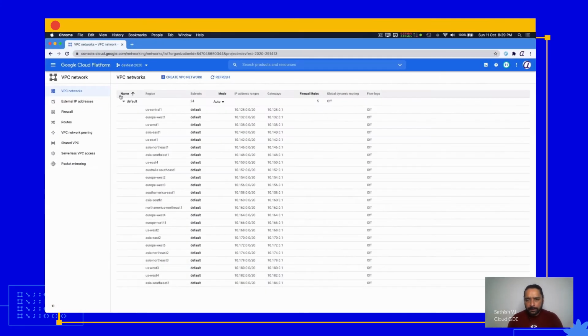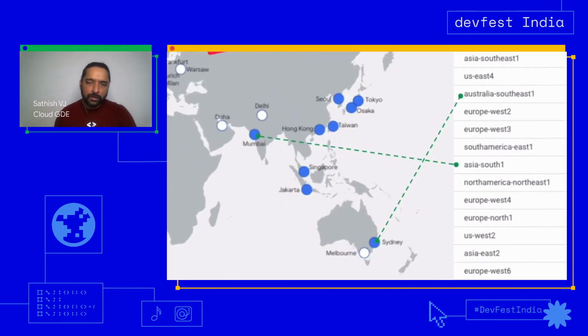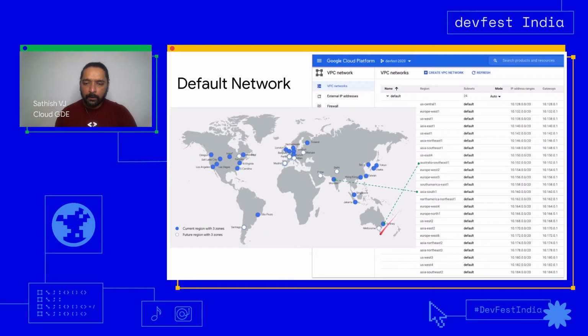An interesting thing to notice about the default network is that it has automatically created subnets for you in all the regions that are currently available. So just to pick two of these as an example, there is a region in Mumbai, which is Asia South 1. There's a region in Sydney, which is Australia Southeast 1. And so on for each of the others; all of them have an automatic subnet created for you.